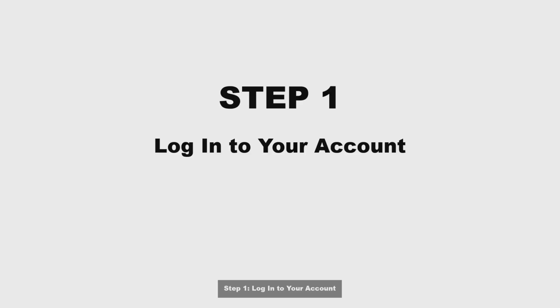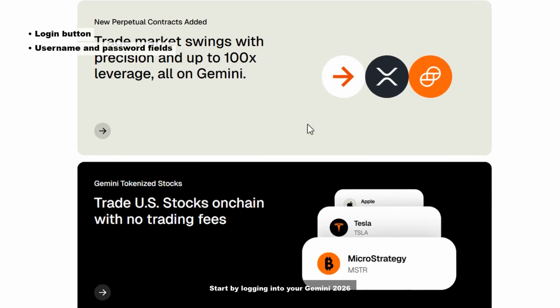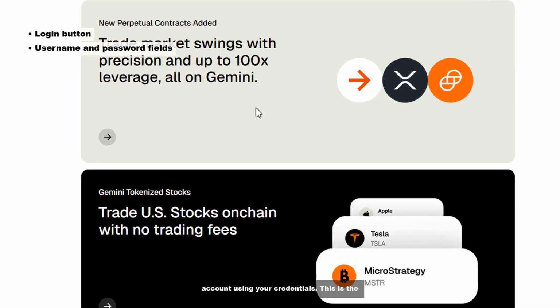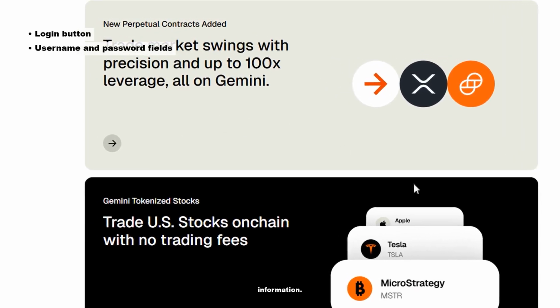Step 1. Log into your account. Start by logging into your Gemini 2026 account using your credentials. This is the first step to accessing your personal information.